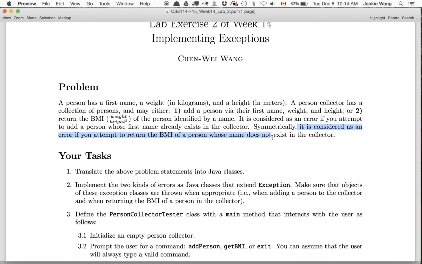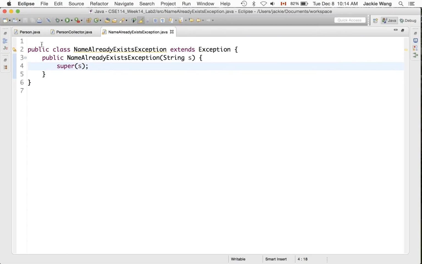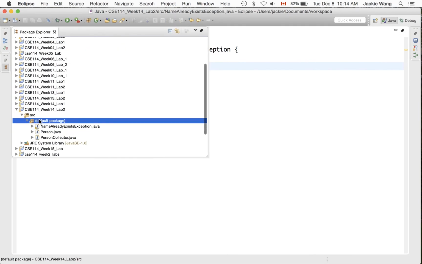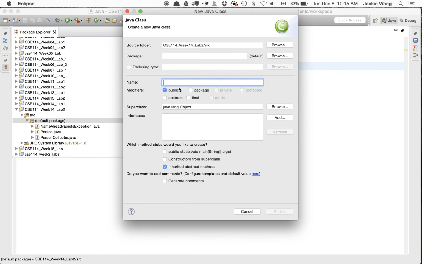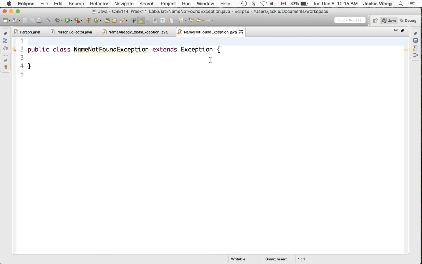So that's another error. So we can just go back to Package Explorer here and then just create another kind of error class here, and then you can say name not found or name not exists. Doesn't matter. NameNotFoundException. Similarly, the superclass is going to be Exception. And we're going to do the constructor again.